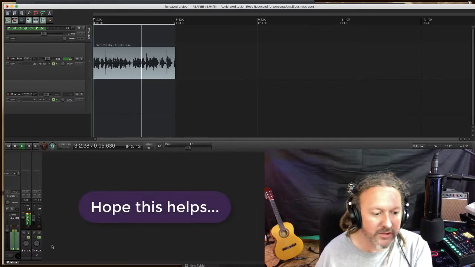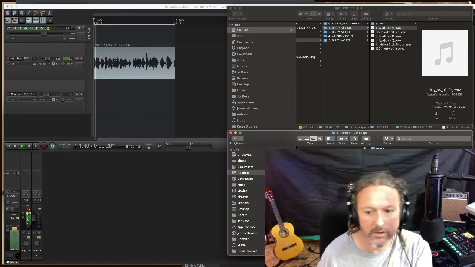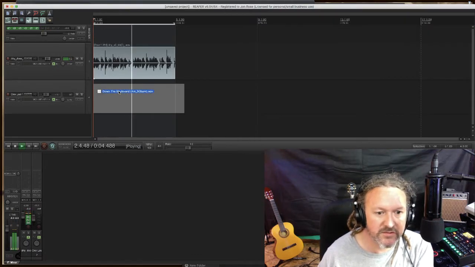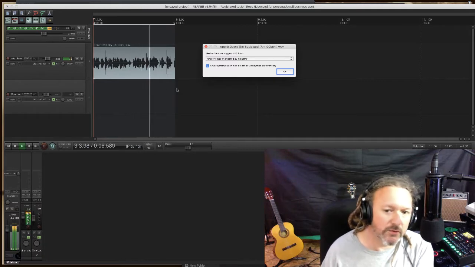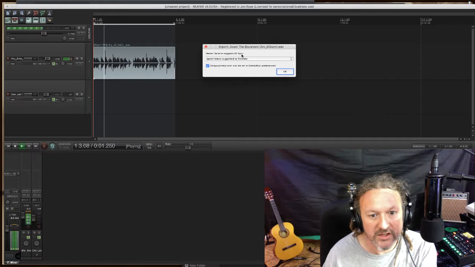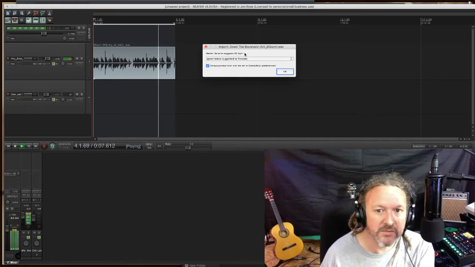So you want to bring in a file. I got this one here. It's not the same BPM. This one's 90. When you first bring in a file, it'll ask you if you want to change the BPM. And it only asks you that if the file you're bringing in has a number plus BPM in the file name.